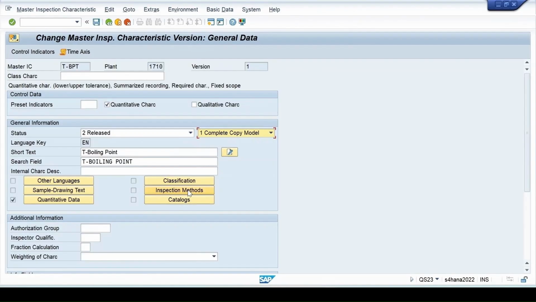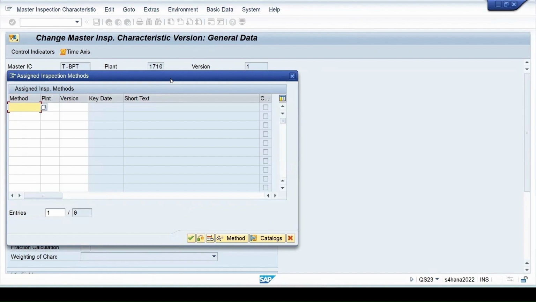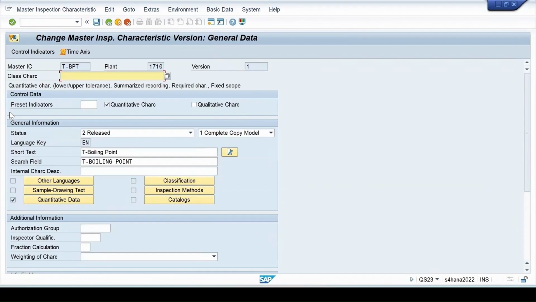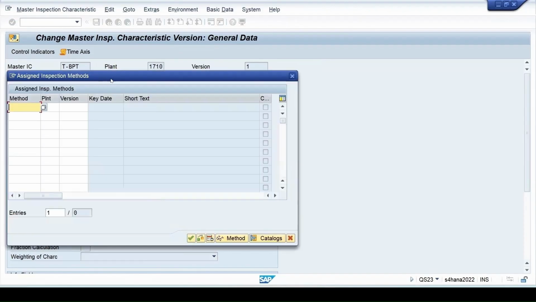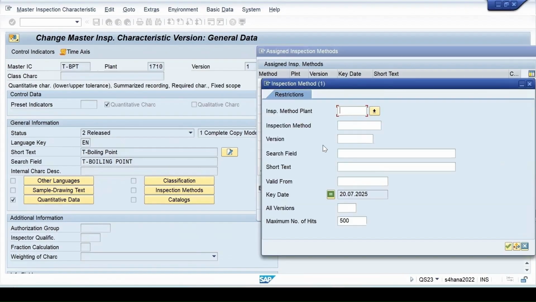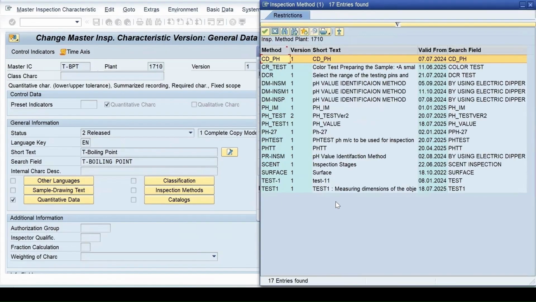Inspection method is another master data which is created, which will decide what will be the procedure to be followed or the guidelines to be followed, or how I will test this boiling point. Okay. What all prerequisites are there, or anything which you want to document and give to the inspector, quality inspector, to be followed, that can be given in this inspection method. For inspection, what method should be used? Assign my inspection method here. Something like pH test.